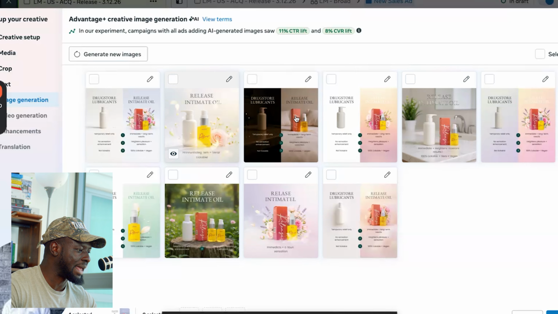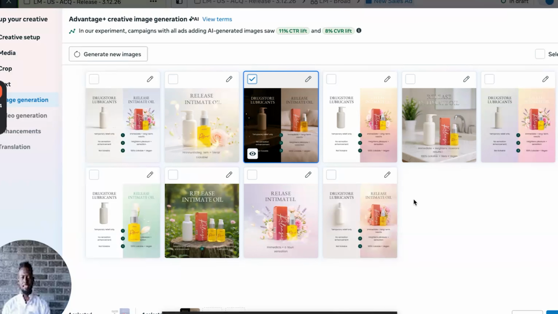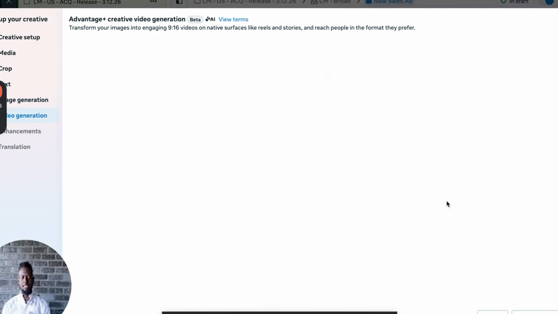Sometimes if I like any one of these, I'm just going to click on it. I'm like, oh, I really like how this one is different from the other one, so I'm going to click on that. Let's look at another one. Oh, I really like this one, so I'm also going to click on that and add it to our overall creative set. So now instead of having just the one that I uploaded, it has two other editions that I can test out as well. If you want, you can select all of these as well, right? You can see over here that in our experiment campaigns, adding AI-generated images to all ads saw an 11% click-through rate and 8% conversion lift. Always be mindful of what Meta tells you in that regard, because it may not always be true and it depends on the brand.